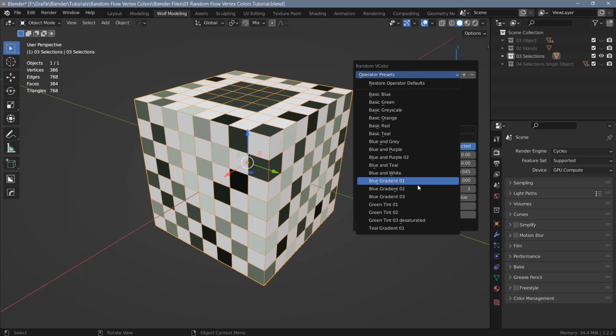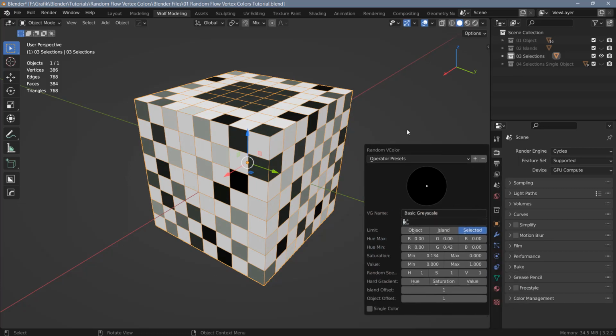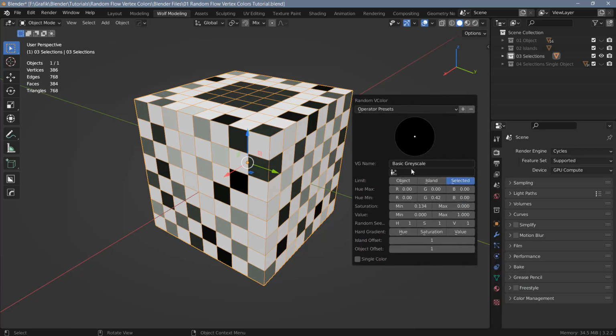And I think I've got one green tint. Is it green tint desaturated? I'm not sure. Yeah, that's one of the setups. So that's how you can modify your basic grayscale setups and mix some colors into your grayscale preset here. And that is how you control the creation of your colors.